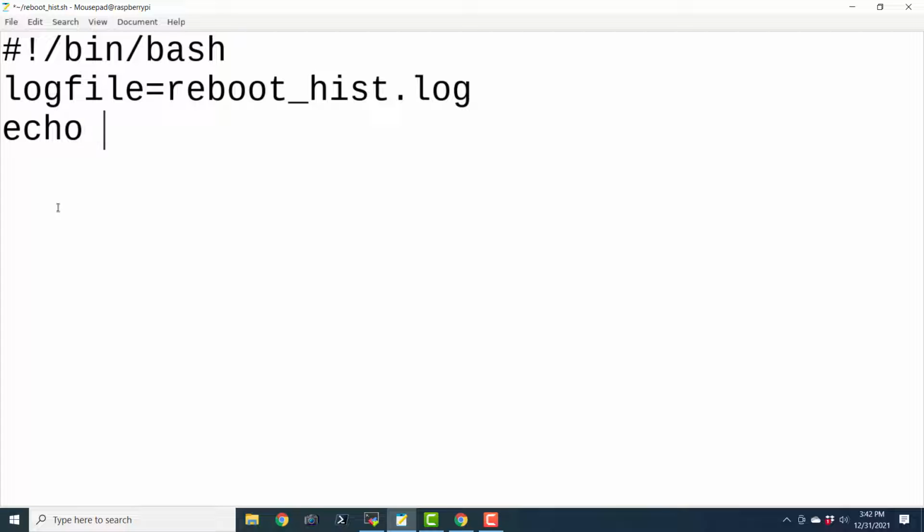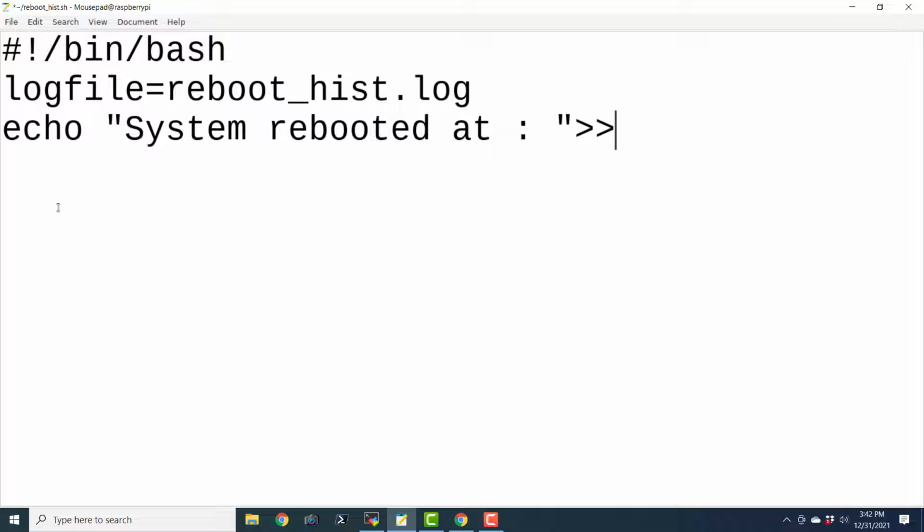And echo system rebooted at, and then append it to the log file.